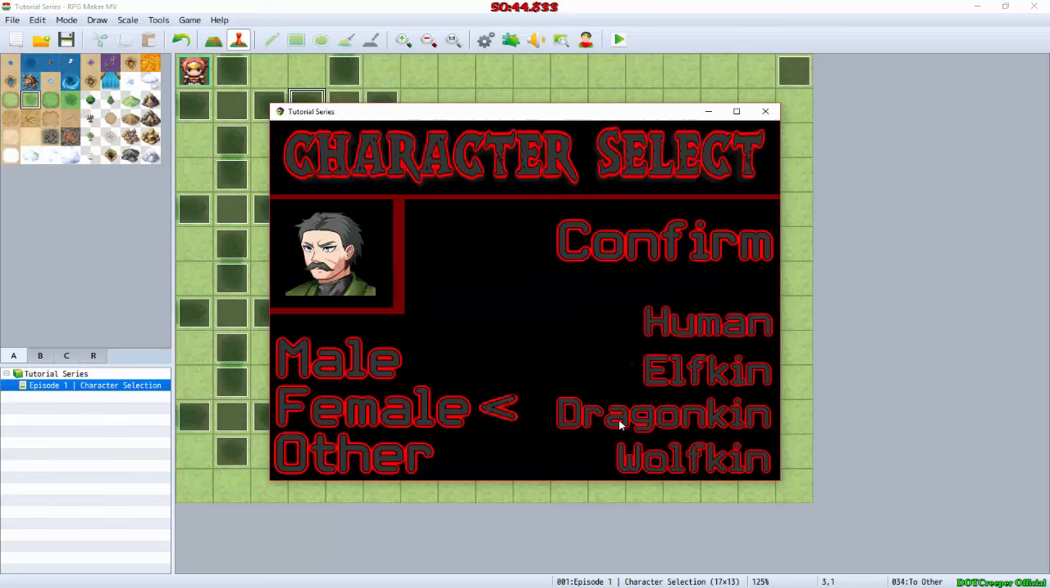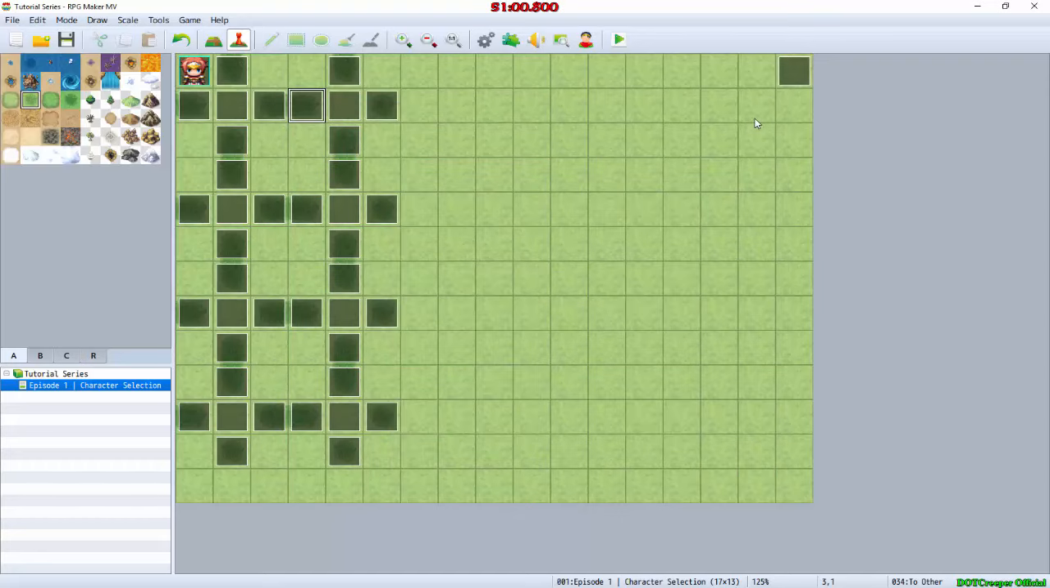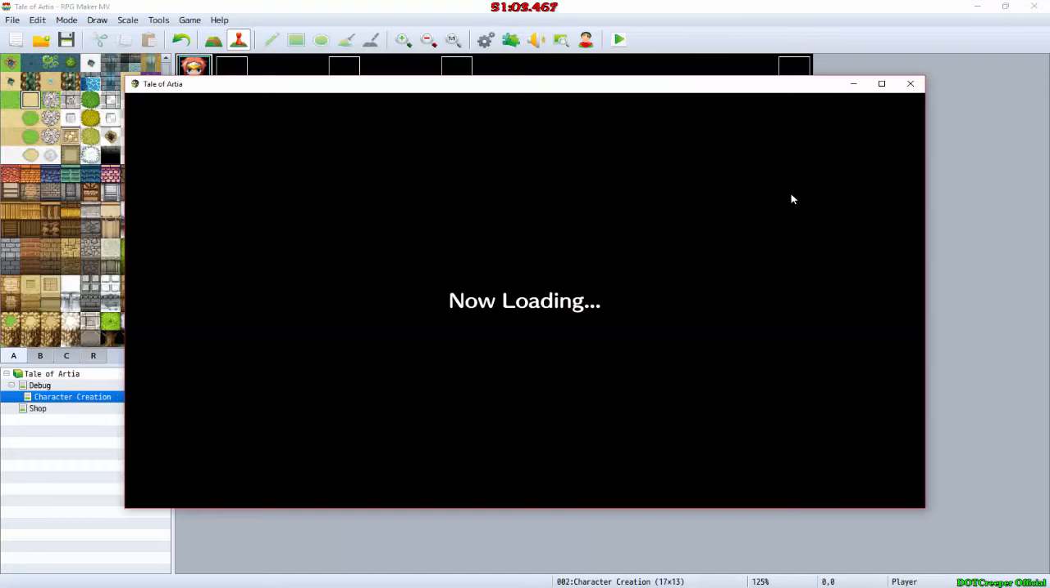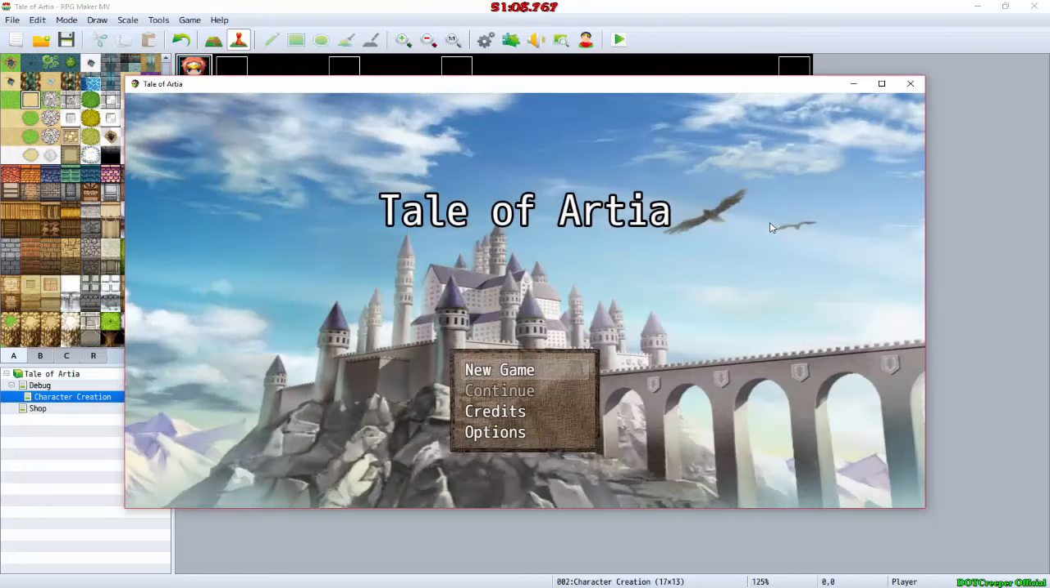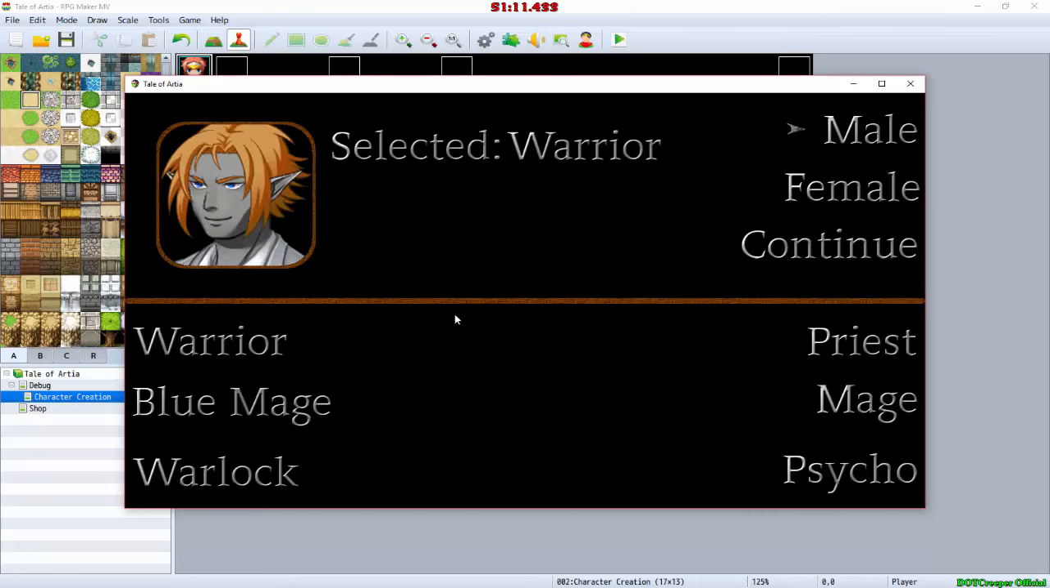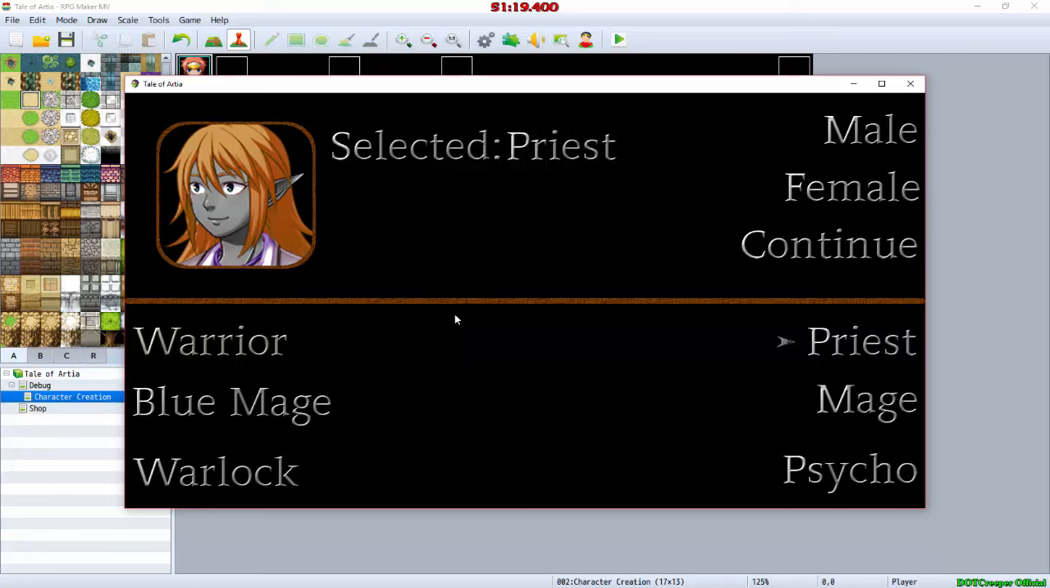The layout can be completely different. I was just giving you guys the example of how to do it so you guys can create your own. I will show you guys the one that I'm using for my game Tale of Artia here right now. Alright, here we go. So now we are at character creation, and it is loading. There we go. I'm still having to create title screen and all that. So we have only male and female on mine, and I'm not giving you guys a race choice, but I'm giving you the choice to select a class on mine.